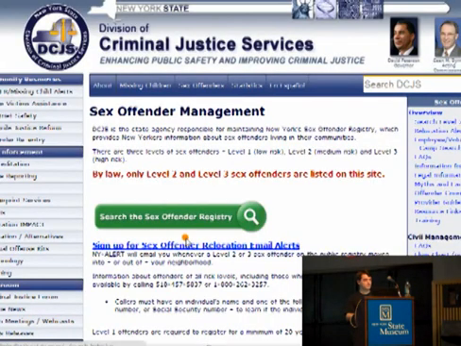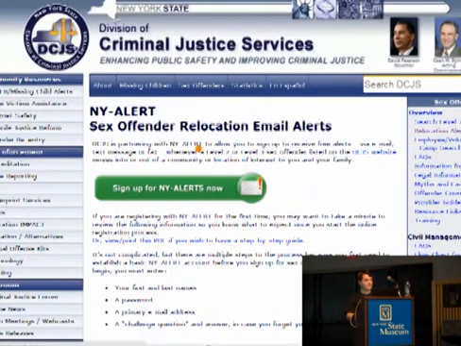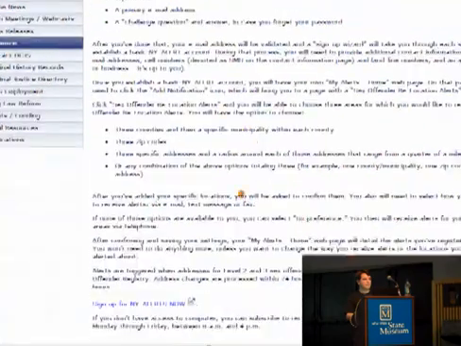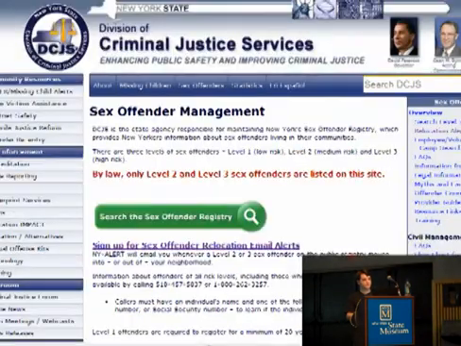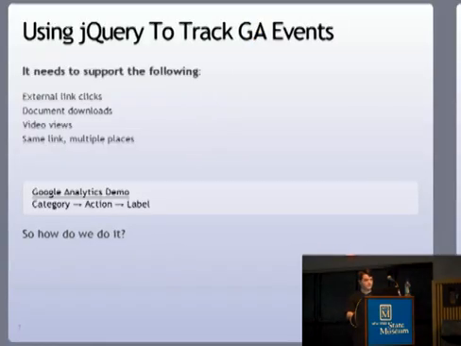I'm going to copy this link so I don't give myself an extra track. And then on the new NY Alerts page, we have a button at the top, which is button. And then we have a text link at the bottom, which is text. So I want to track all of those. So how do we do that?